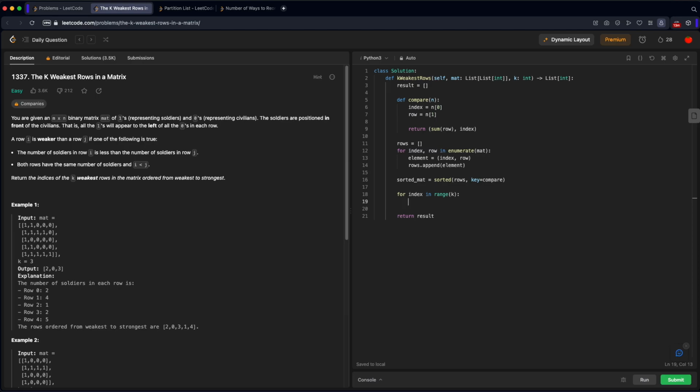So actually let's grab the element, let's do this. We'll grab the element out of our sorted matrix at this index. So we'll basically be going from 0 up to, but not including k. We'll grab the element out of our sorted matrix, and then that element is the index, which is element at index 0. And the list itself, I can't use list, so I'll call it row. And that's element at index 1.